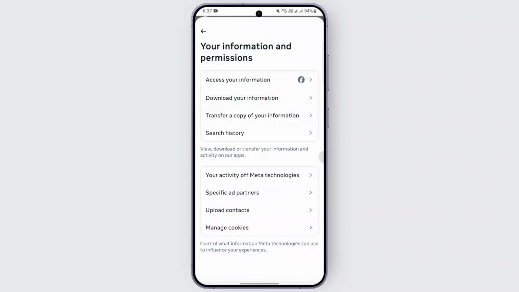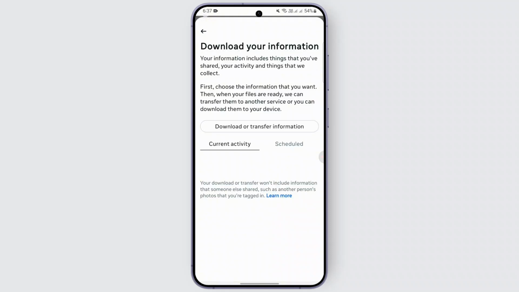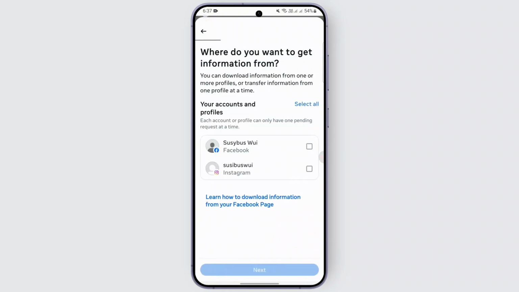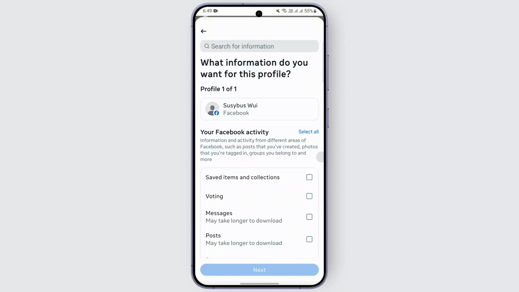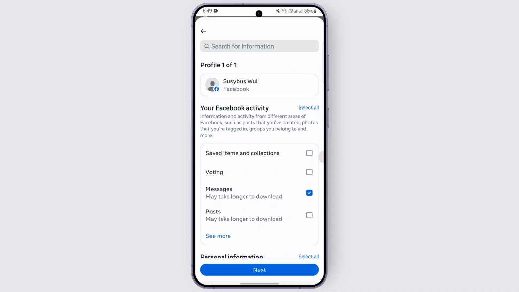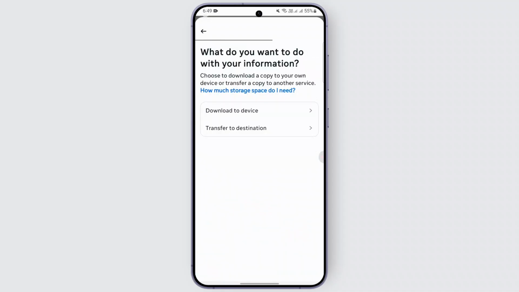And once you open it up, you can go ahead and download the information. Once you click on it, click on this one right here, download or transfer information, and then go ahead and select your Facebook account and tap on next. After that, since we are recovering the Facebook messages, go to specific types of information. After that, once you reach here, go ahead and select the messages and tap on next.